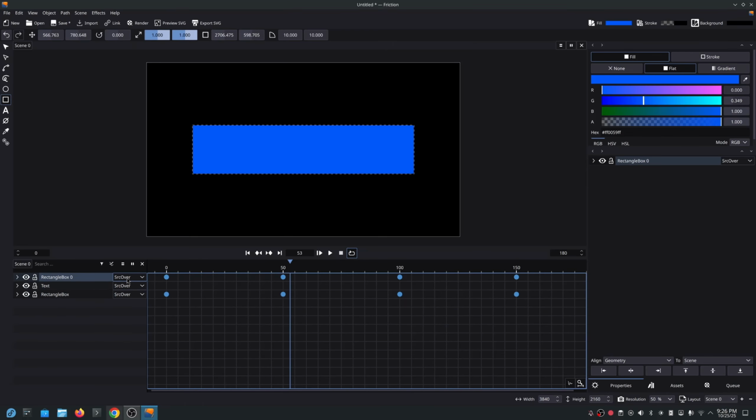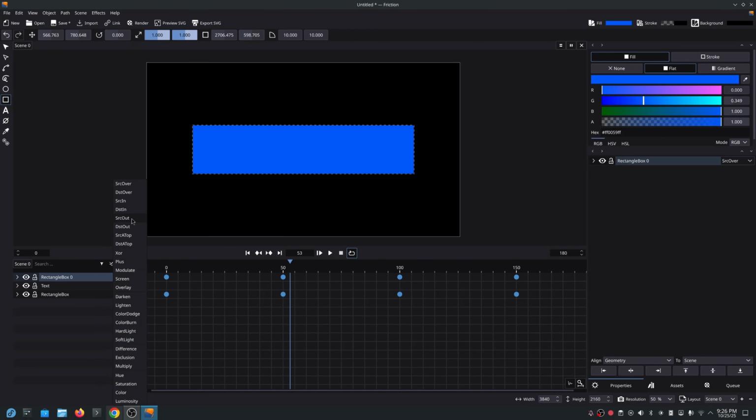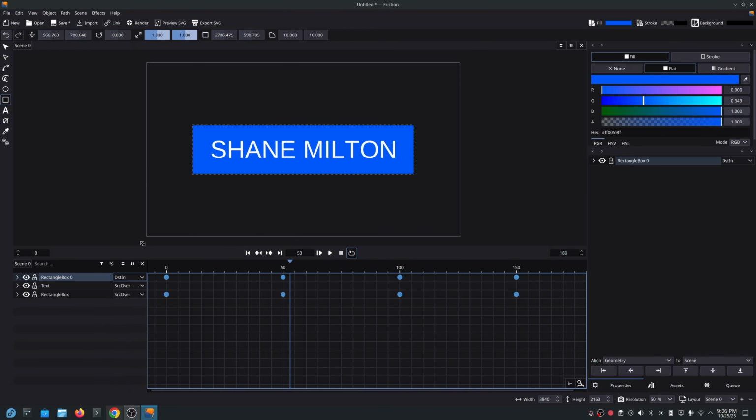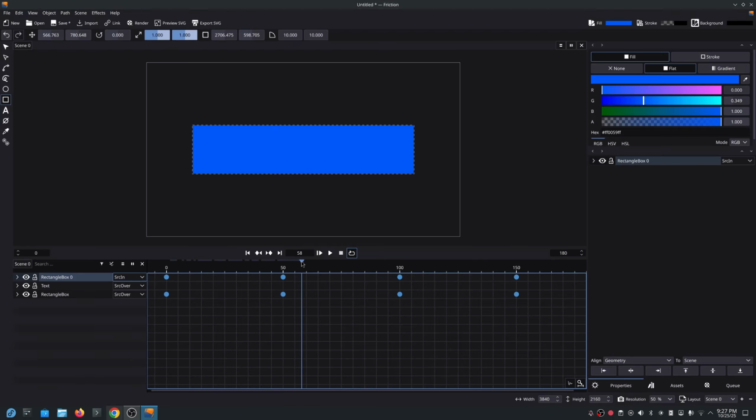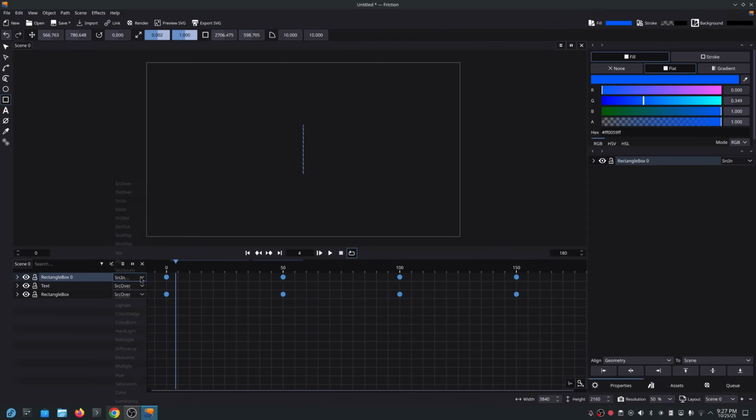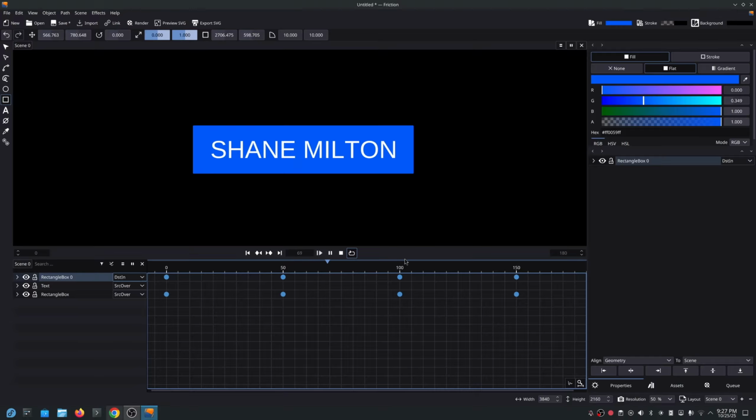You're going to go over here where it says Source Over. You're going to select Dist In. That will reveal that. But when you go back, you see it makes it go away. The Source In does the same thing, but it reveals the color. So you want to make sure it's on Dist In. And then there's the finished animation.